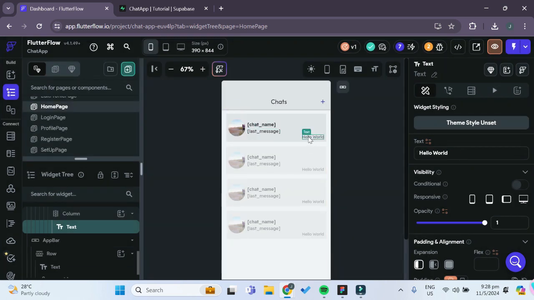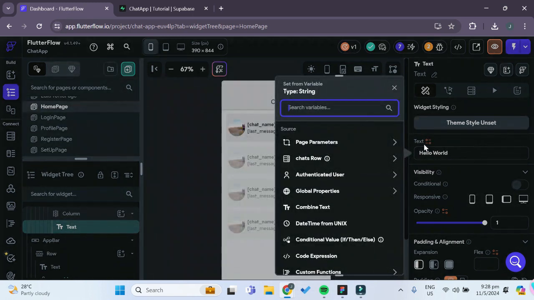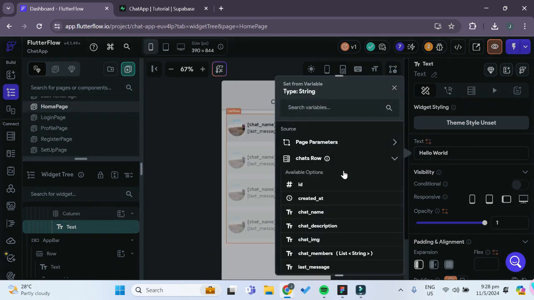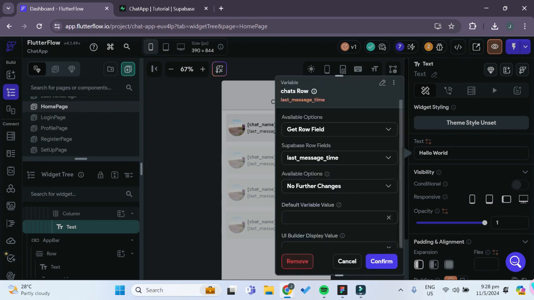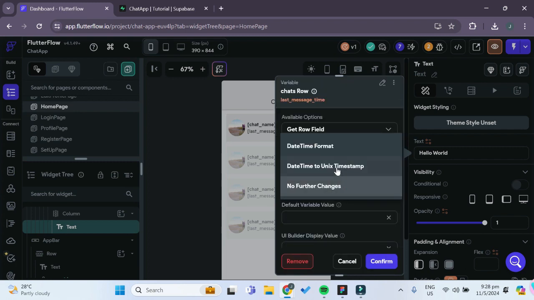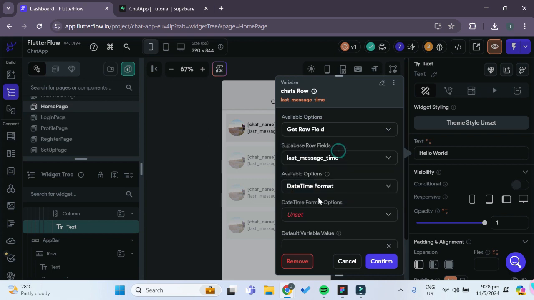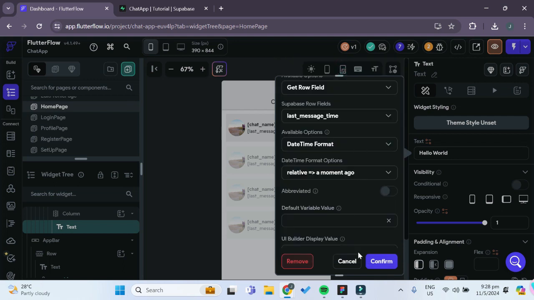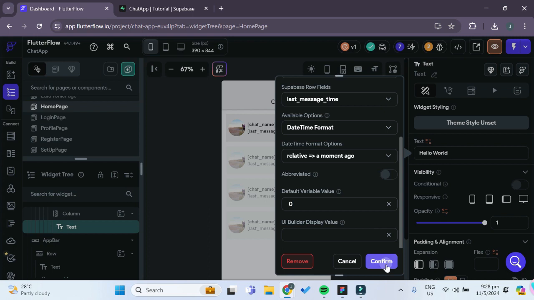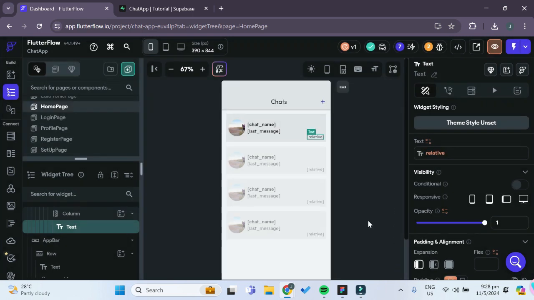And finally, for this last text over here, this will be the timestamp of the last message. So it'll be the last message time over here. For the available options, we can change to datetime format, and the datetime format we can choose relative. Default variable can be 0. And now we can click on confirm. So that's it for showing our available chats in our UI.